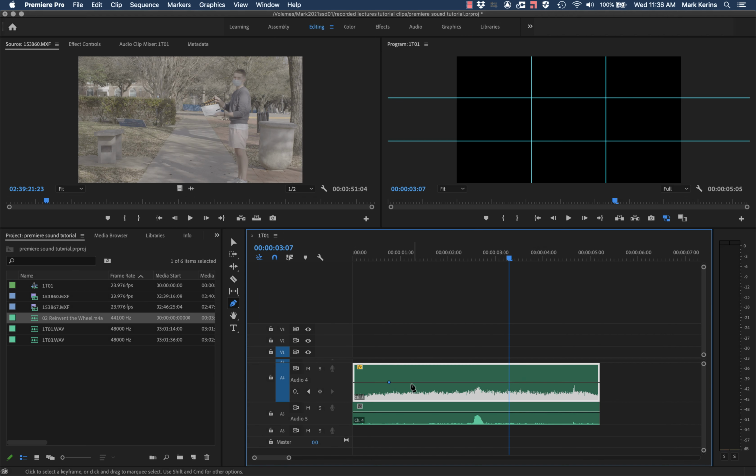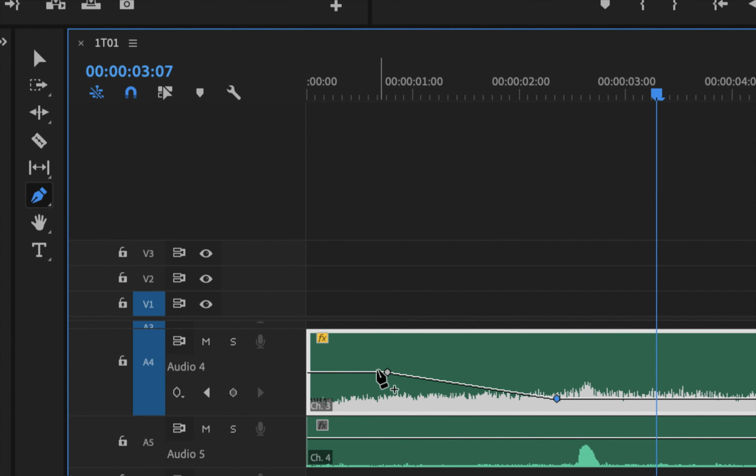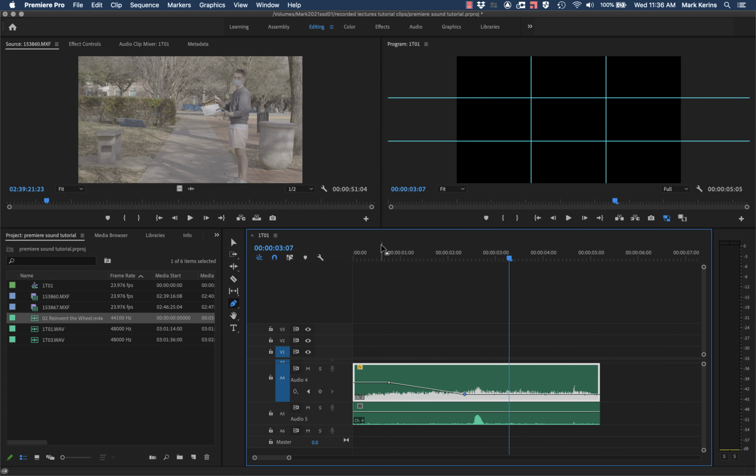And if I've just made that one dot, I haven't really accomplished anything. If I go to here, change the volume, it's still going to change the volume the same way. If I make a second one, now what I can do is adjust them independently of each other. So I can pull this one down, and what I'm telling Premiere is start with the volume up here, and then over this period of time, gradually the volume is going to go down to here. And we should be able to hear that.